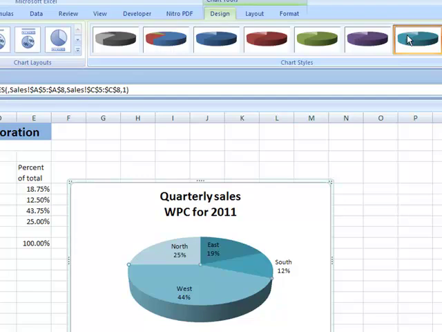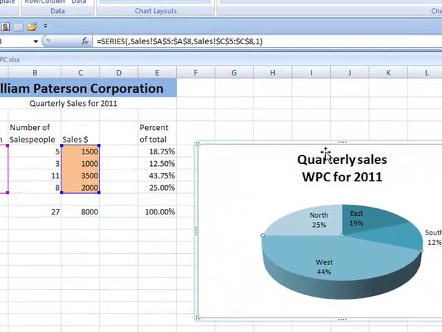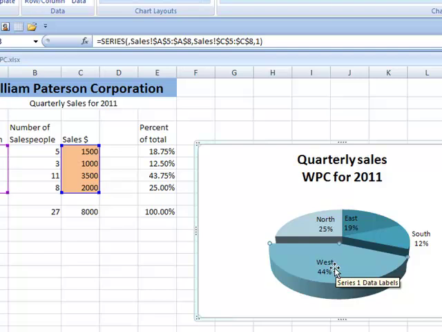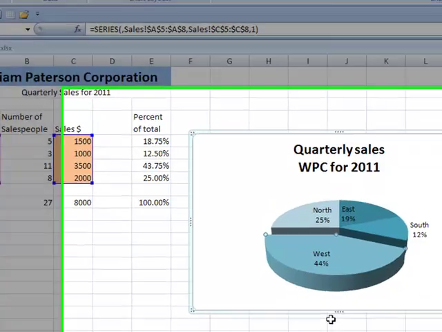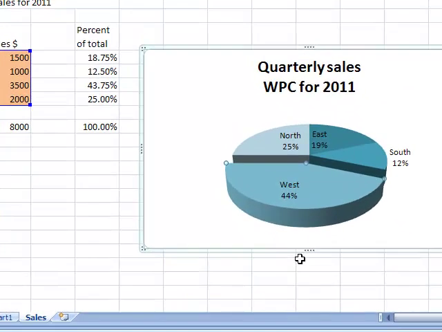Now we can also pull out part of the chart so that it's called an exploding chart. To do that, we can click on the segment we want to pull out. So for example, let's assume we want to pull out the west. If we click on this twice and then hold down and drag out, you can now see it is separated from the rest.